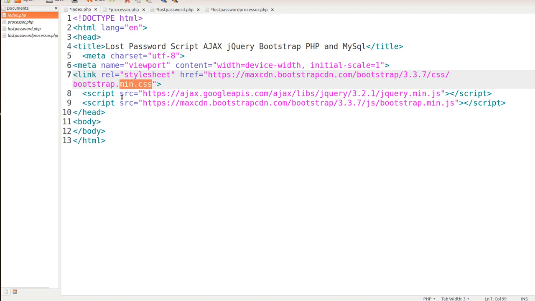The next two libraries we bring in are scripts. This one is jQuery, coming from Google, and it's also the minified version. The next one is the Bootstrap script tag. So it's different from this: this is the style sheet, this is the script, and that source is coming from MaxCDN Bootstrap.